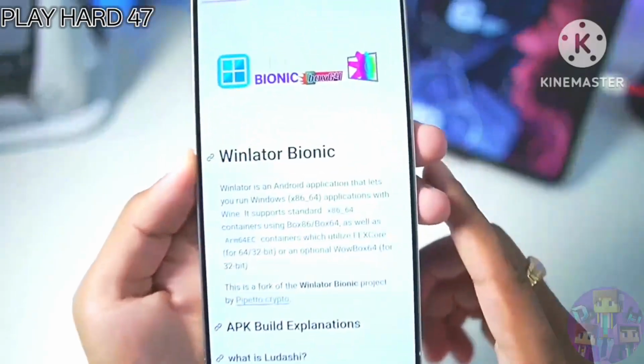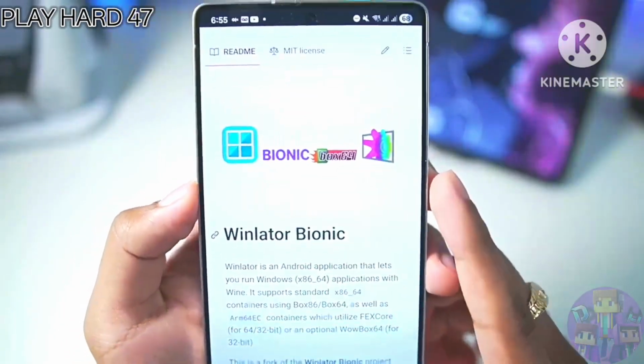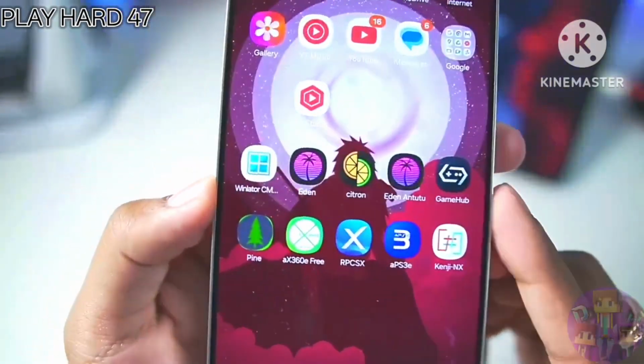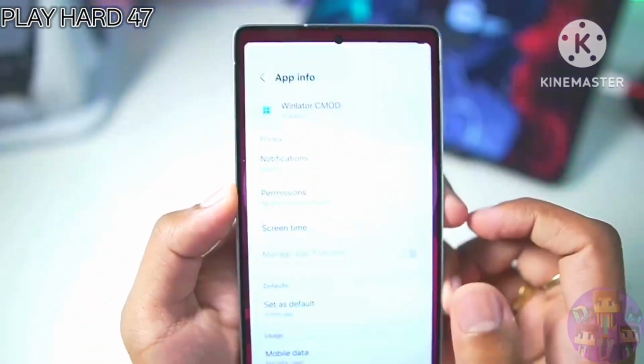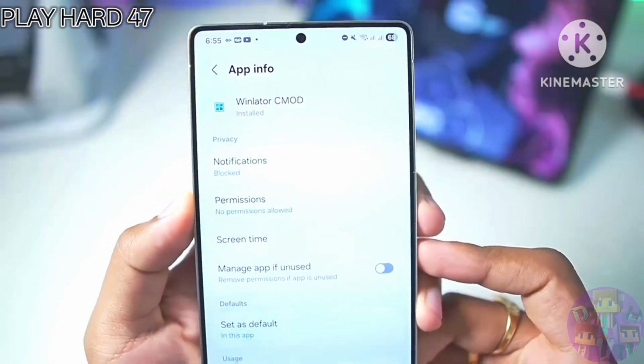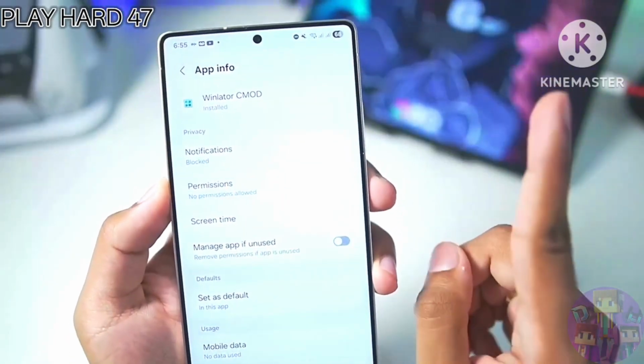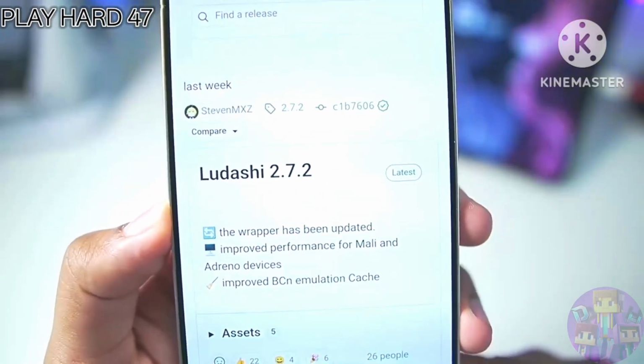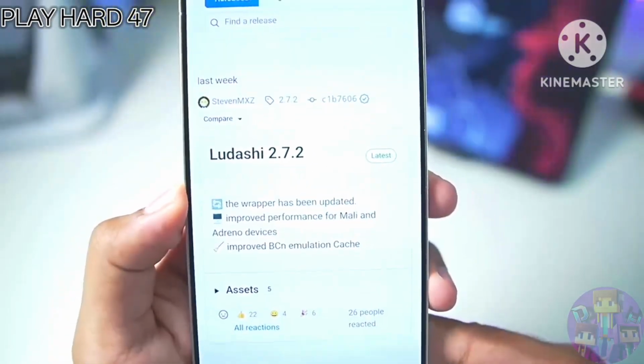For today's video we'll be using the Winlator Bionic C mode, which is a Windows emulator for Android that I have already added, and I have talked about how to set up this Windows emulator on your Android devices before. You guys can check out the video on the i card above. We'll be using its latest version 2.7.2 Ludashi C mode Bionic version.